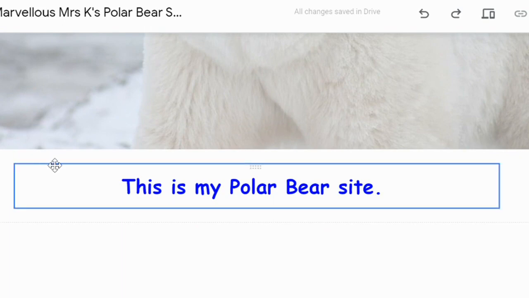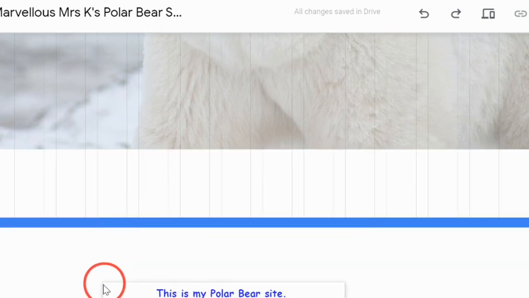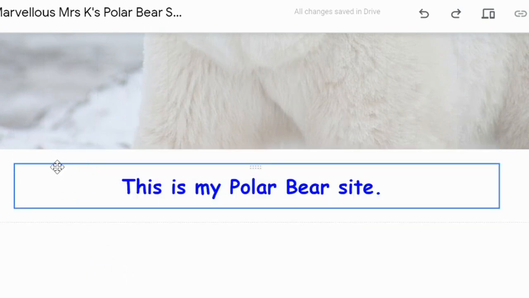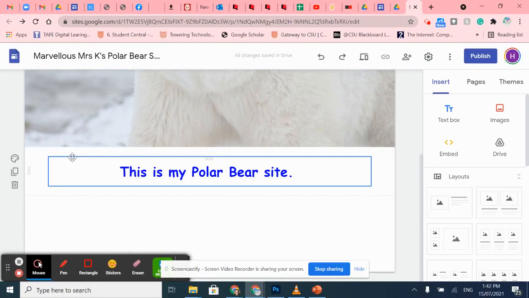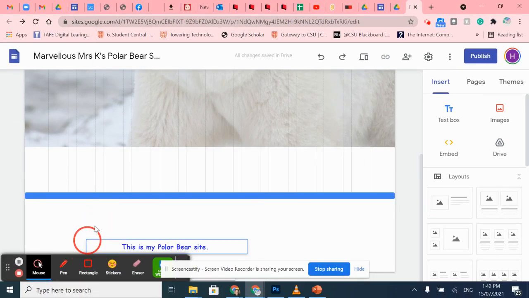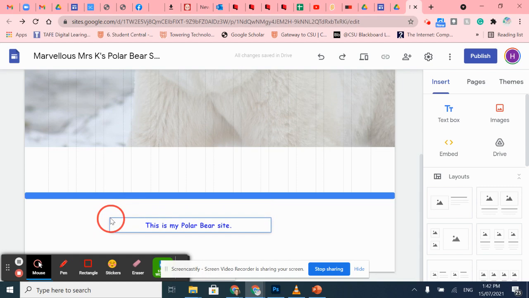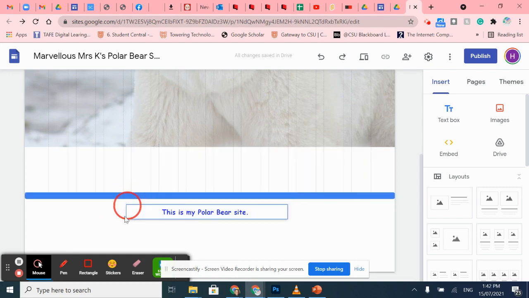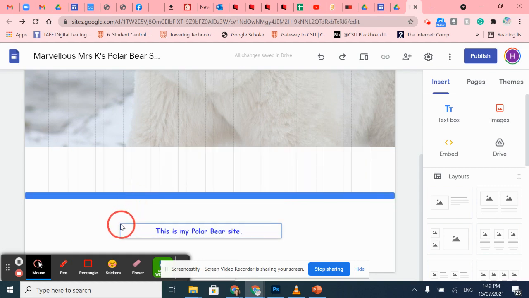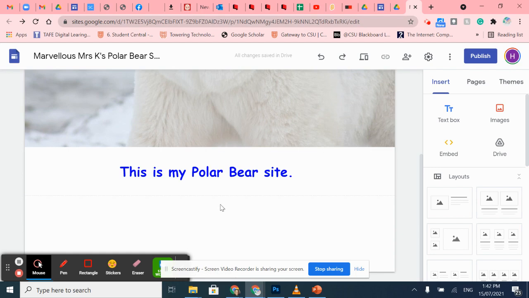Now that text sits in almost this box, and I can move it around. So you can see how when the text box is active or blue, I can pick it up and I can move it. And then this thicker blue line gives me an indication of where I could place the text box. So initially I had it here, but I might choose to place it a little bit further down and pop it in there. Okay.